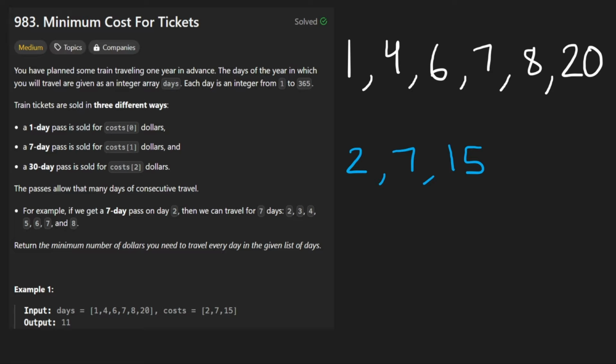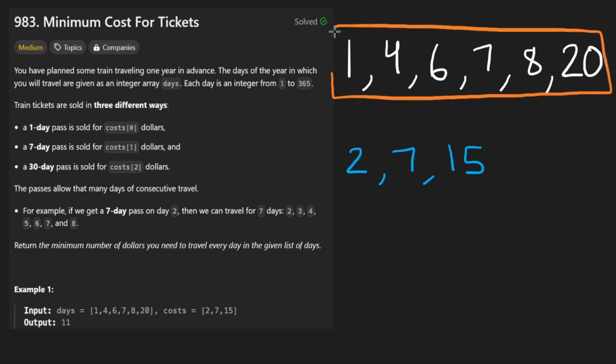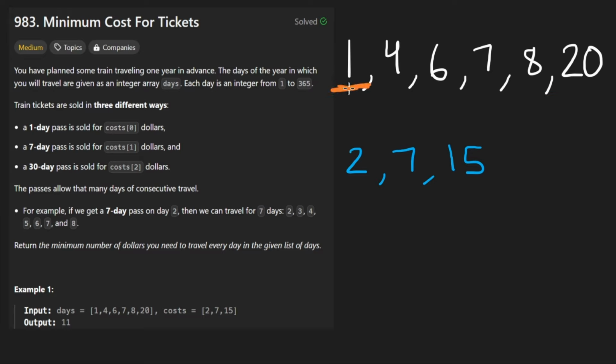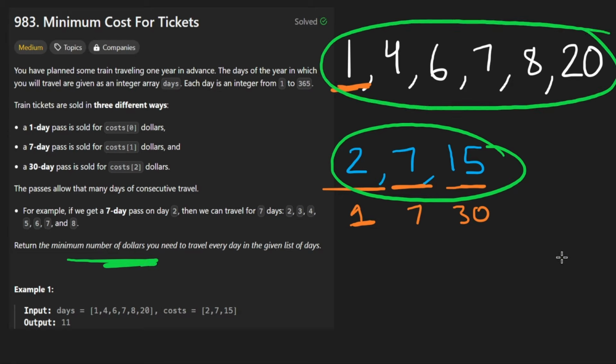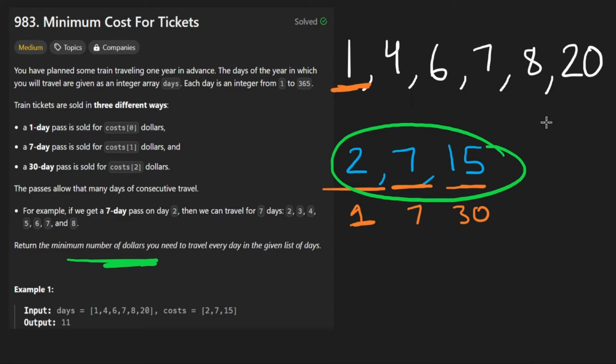And so the way this problem is worded, they say we want to travel on every single one of these days. So I want to travel on day 1. I have 3 choices. I can buy a 1-day pass for $2, I can buy a 7-day pass for $7 in this case, and I can buy a 30-day pass for $15. We want to know what is the minimum total cost it would take for us to travel on every single one of these days. For me to explain what they mean by that, I'll just quickly go through the example.